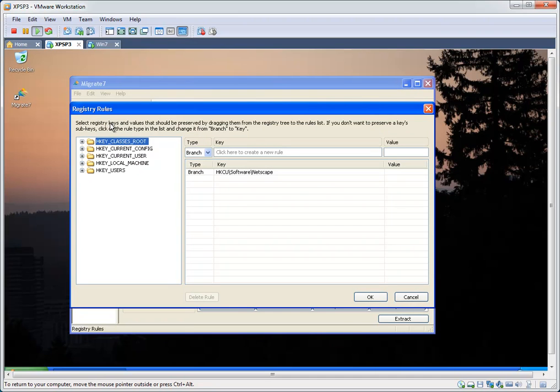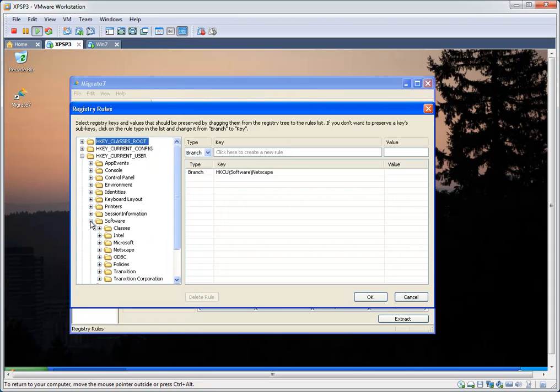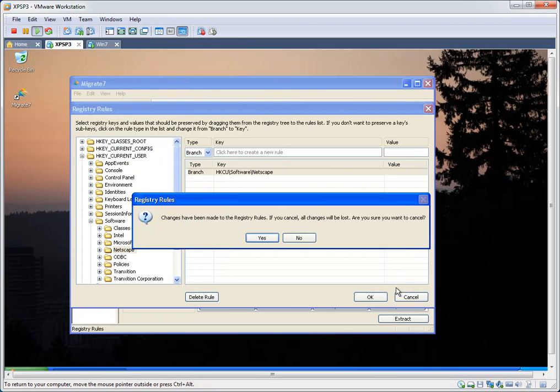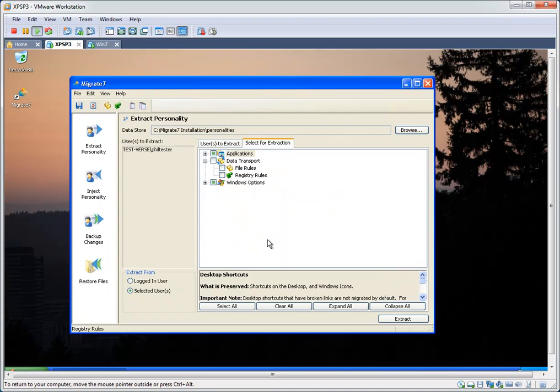Registry rules let you specify registry keys and values you want to preserve and transport. This allows administrators to extract personality info for proprietary and legacy applications that wouldn't necessarily be on the default list that you can choose through the UI. You can drag and drop this list here to basically create custom content if you so choose.